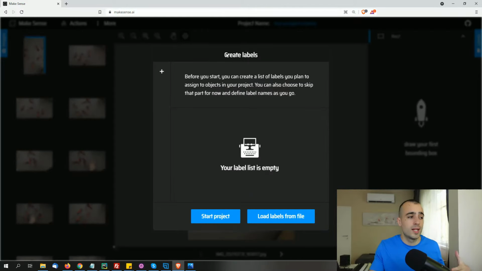Now we need to create a label. Before you start, you can create a list of labels you plan to assign to each object. By the way, this project is only for one label, so this is a demo version. We work only for one label. If you have multiple labels, at the end, I will tell you what you have to do.